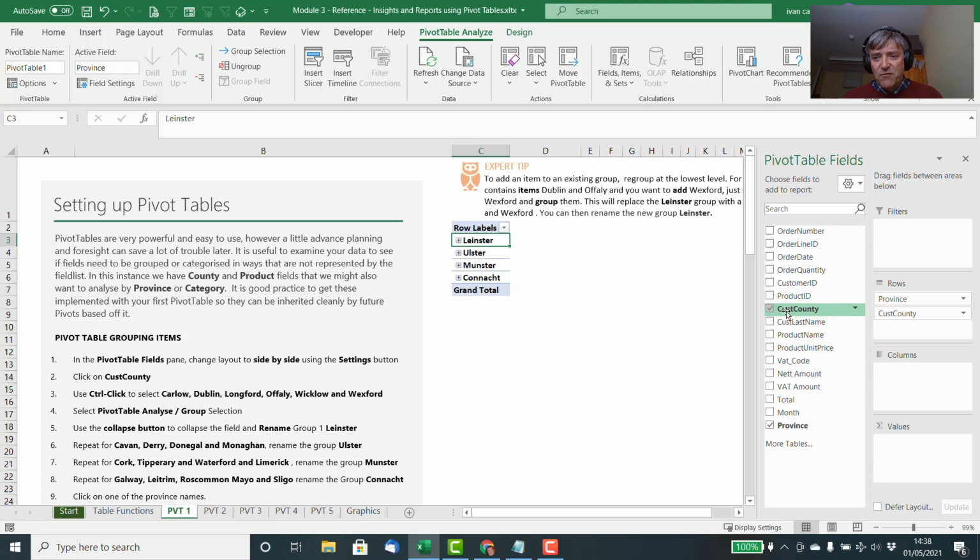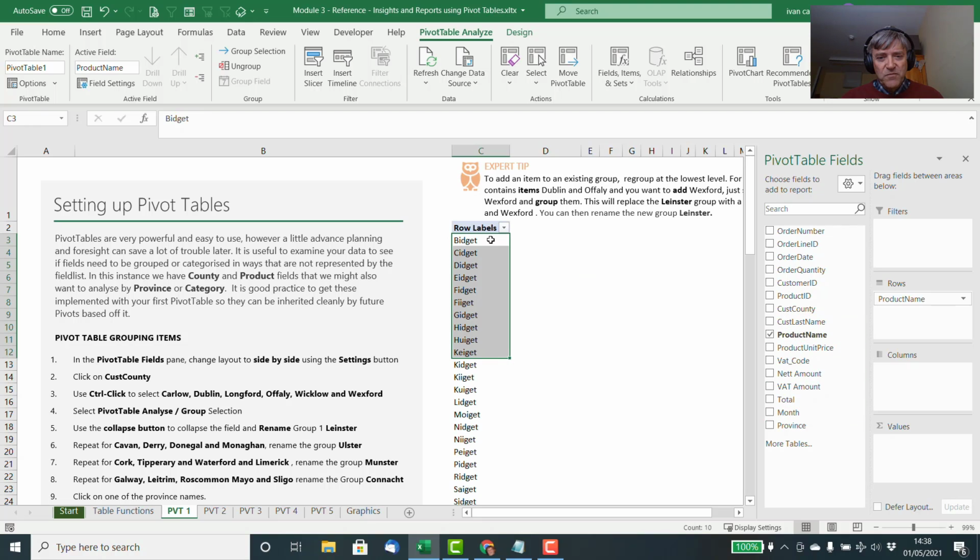So we're going to do the same now for categories. It's a little bit simpler for categories. So it's product name. So we'll select 10 products and we'll just call them category 1.